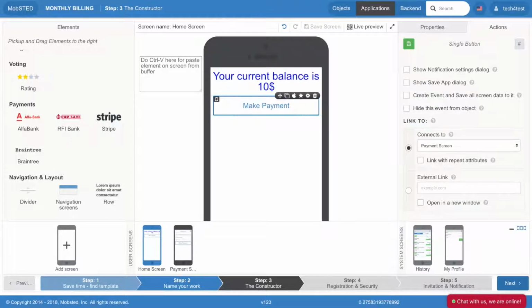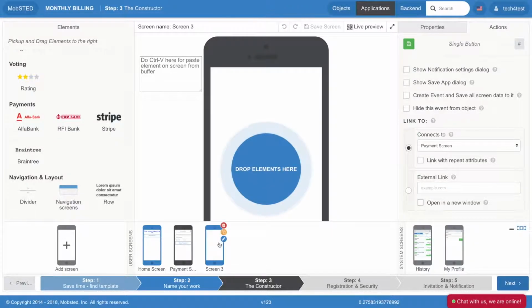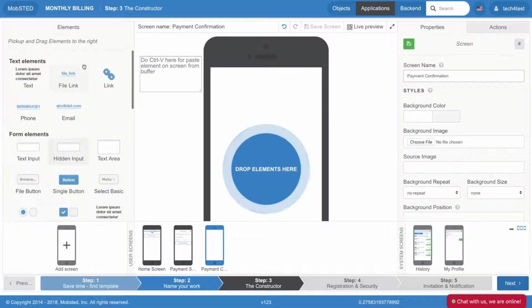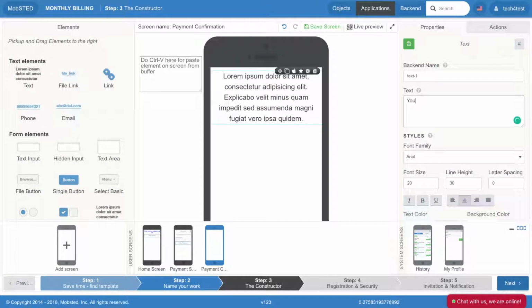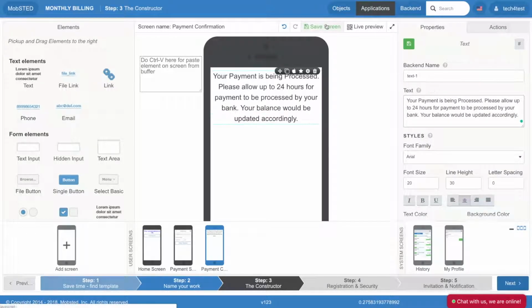Once clients make their payment, they will want to know that their payment was successful, so we will need a payment confirmation screen. As usual, start by clicking the Add Screen icon at the bottom left-hand side of the screen navigation panel. Then click on the pen icon and rename the screen Payment Confirmation. Drag and drop a text element and add appropriate text. For example, your payment is being processed. Please allow up to 24 hours for payment to be processed by your bank. Your balance will be updated accordingly.